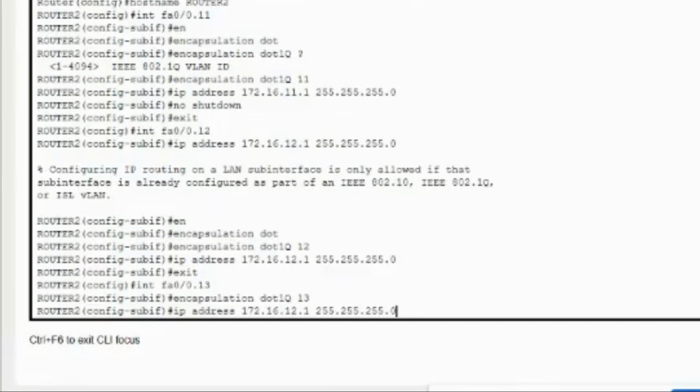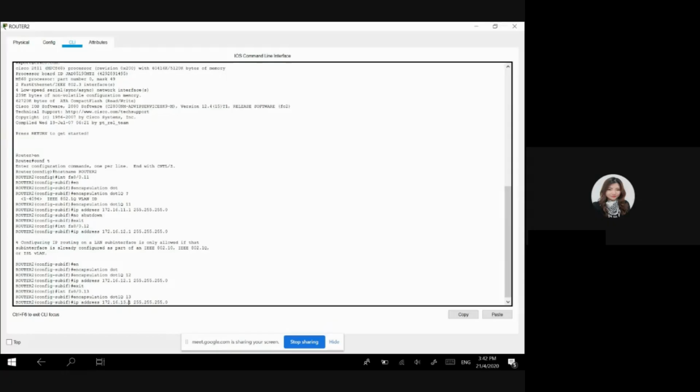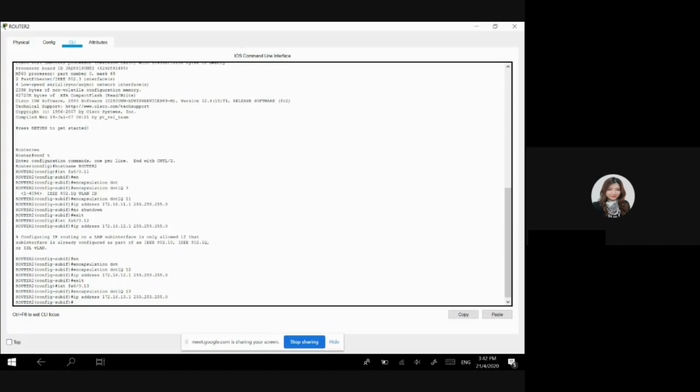Okay, so these IP addresses were all given by the question 13.1. All right, so that's all. Then after that, just press enter. Okay, so this is for router 2.